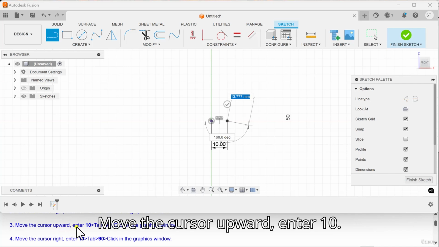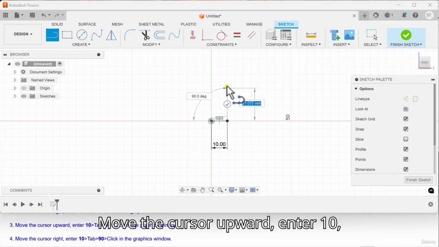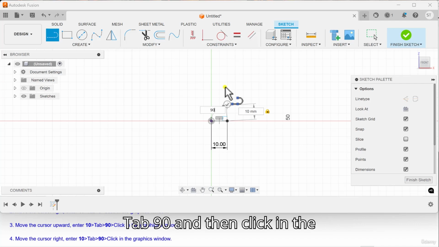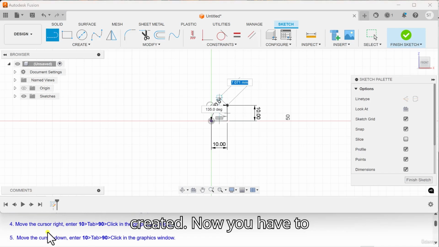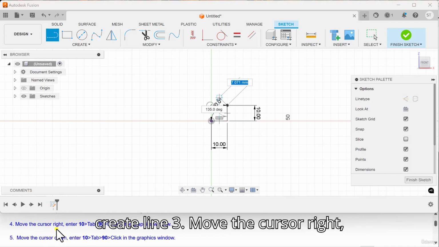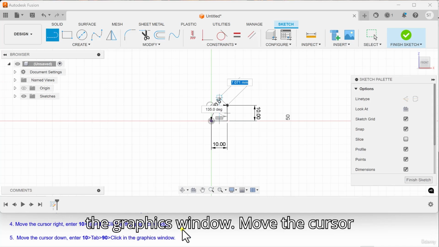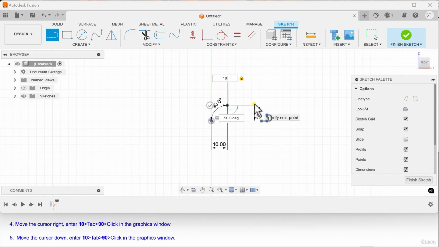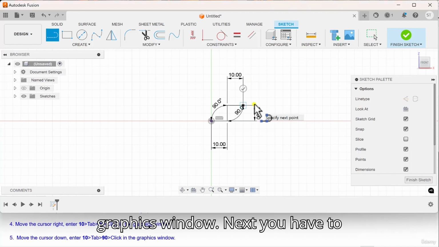Move the cursor upward, enter 10, tab, 90, and then click in the graphics window. Line 2 is created. Now you have to create line 3. Move the cursor right, enter 10, tab, 90, and then click in the graphics window.